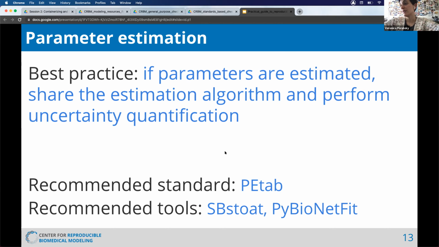Obviously, because parameter estimation often relies on optimization algorithms, it's not necessarily deterministic, depending on the algorithm you're using. You need to be explicit about how you actually perform the estimation. You also should obviously share the data that you use to perform estimation or any objectives that you are using. Otherwise, it would be impossible for somebody else to perform the same parameter estimation.